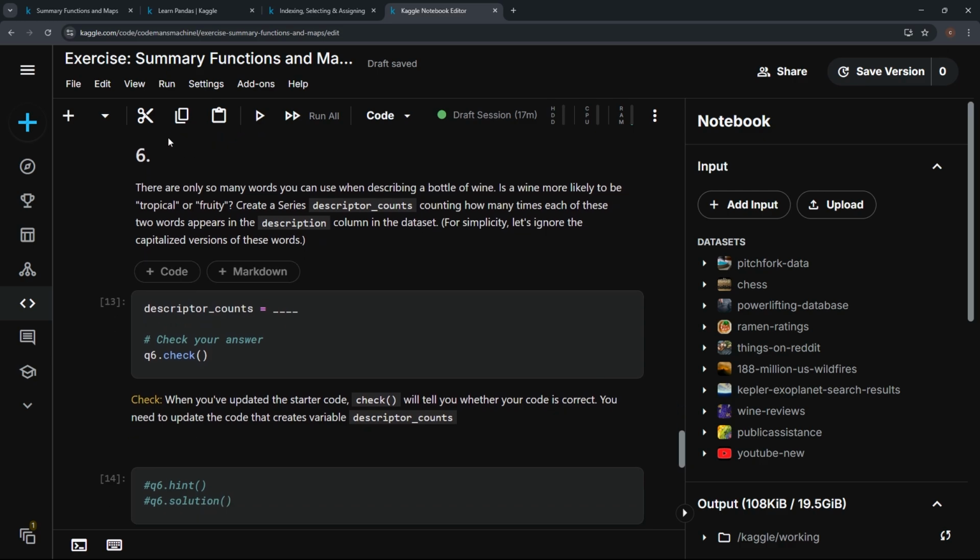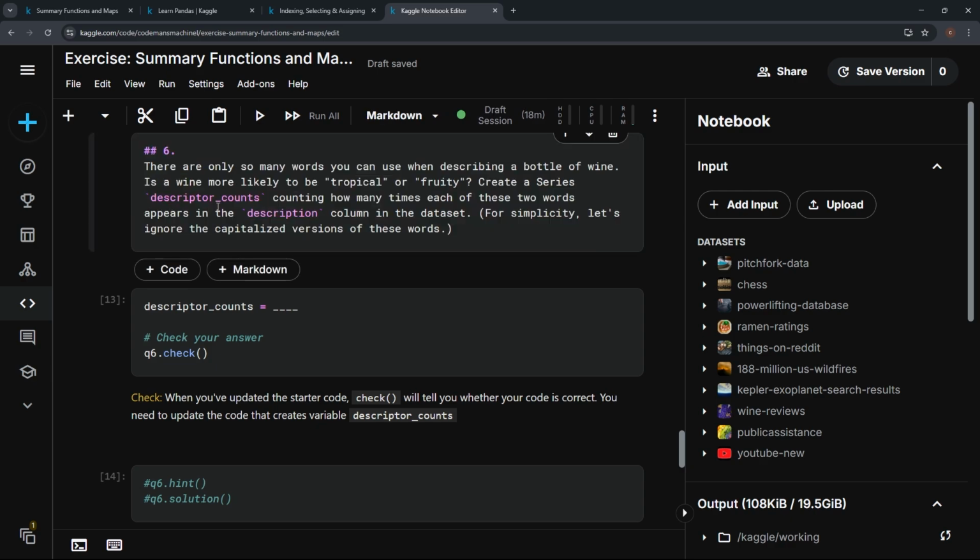Number 6. So there are only so many words we can use when describing a bottle of wine. Is a wine more likely to be tropical or fruity? Who knows? We're going to create a series descriptor_counts, counting how many times each of these 2 words appear in the description column in the dataset. For simplicity, we're going to ignore the capitalized versions of these words. Okay, so these are going to be lowercase words right here.